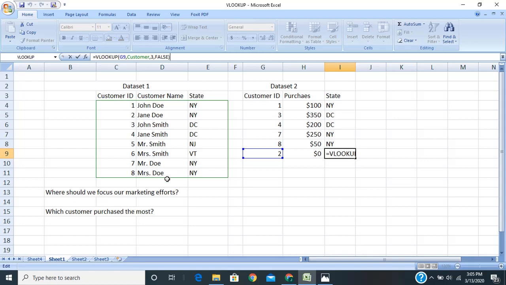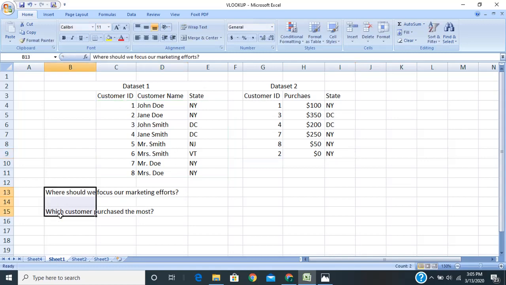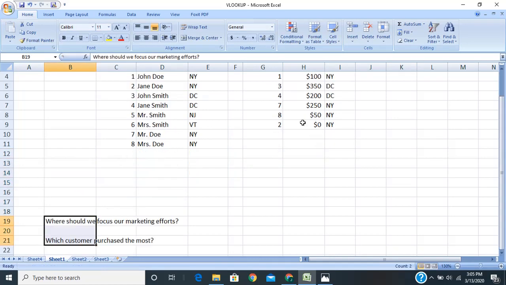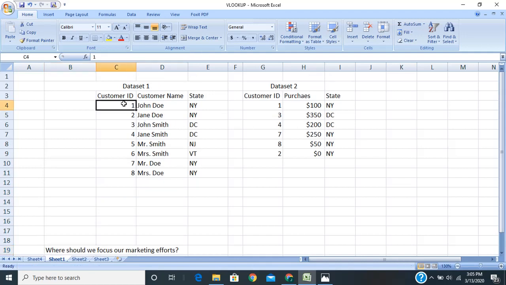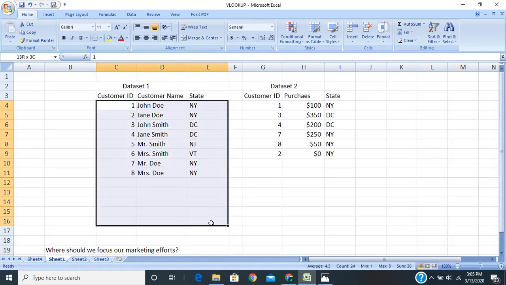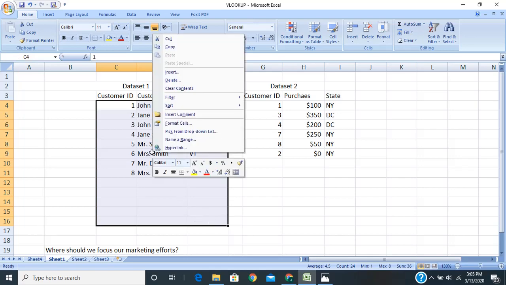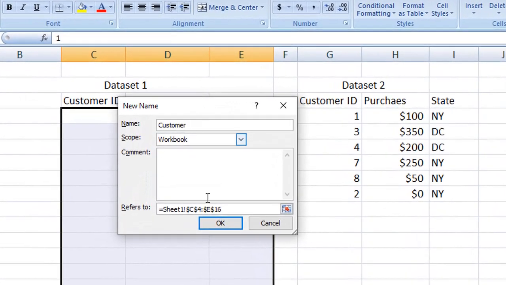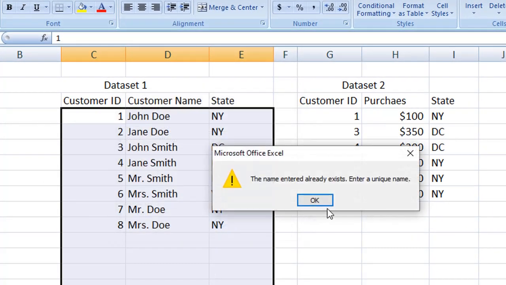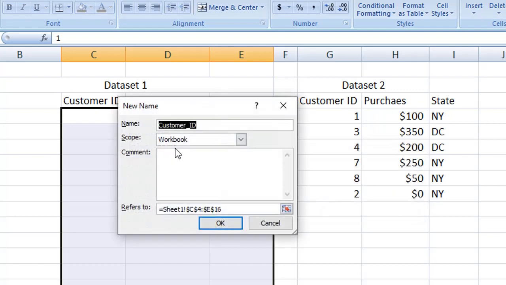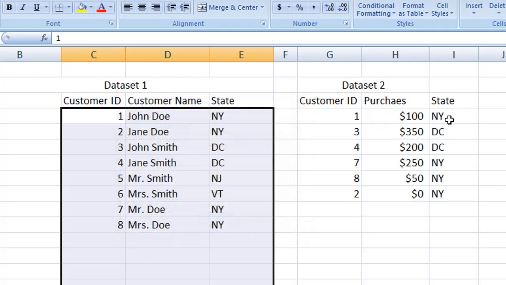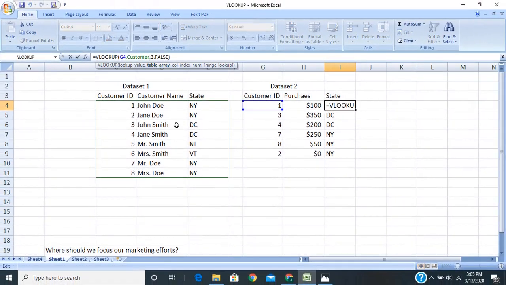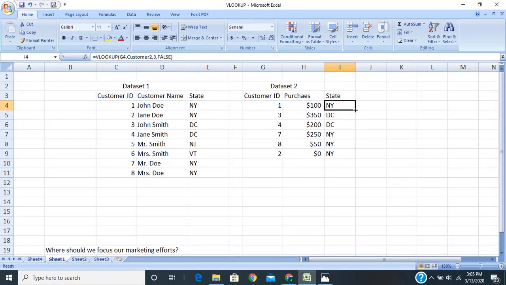So I hit OK, and now I drag it, and I don't have any issues because it's looking for this area. Now let me move these questions a little bit below. Let's say you wanted to expand. Let's say you're expecting to get more customers, hopefully. So now name a range, and I can call this customer, and this will overwrite. So enter a unique name. So now it's not happy. So it may do customer 2, and then here customer 2. Now I have it updated.